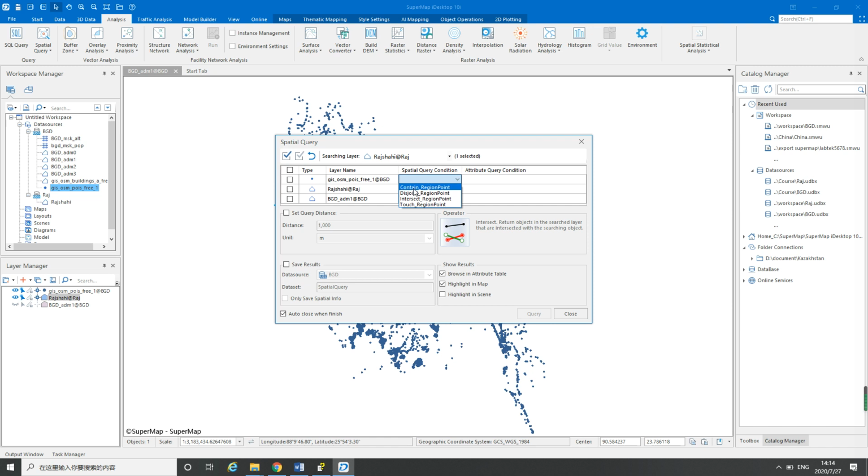Here we can see there is contain, disjoint, intersect, and touch. So here we want the POI contained by the region. So here we choose contain, and here is the instruction of this operator. It will return objects in this search layer contained by the searching object.